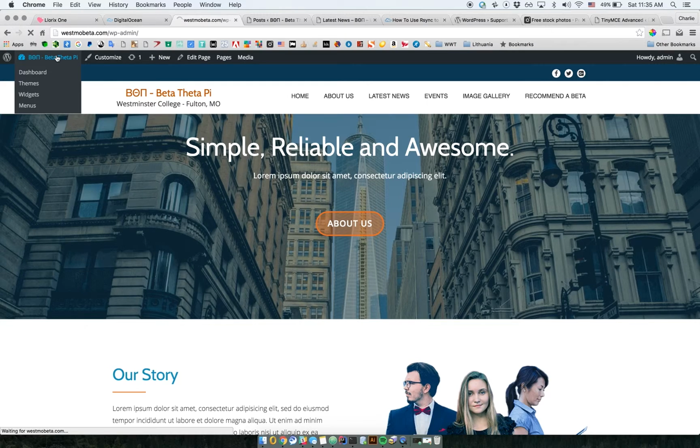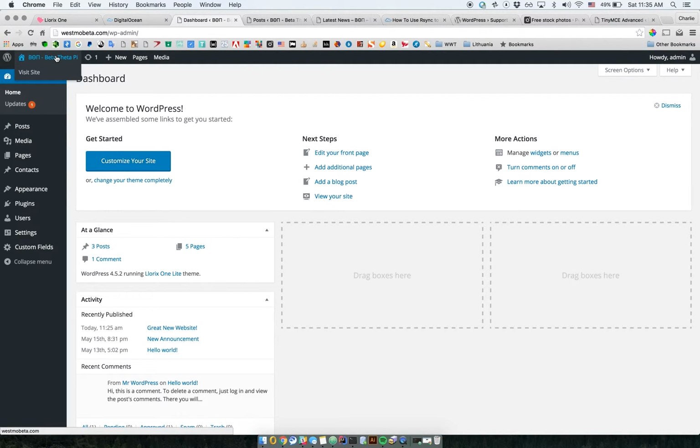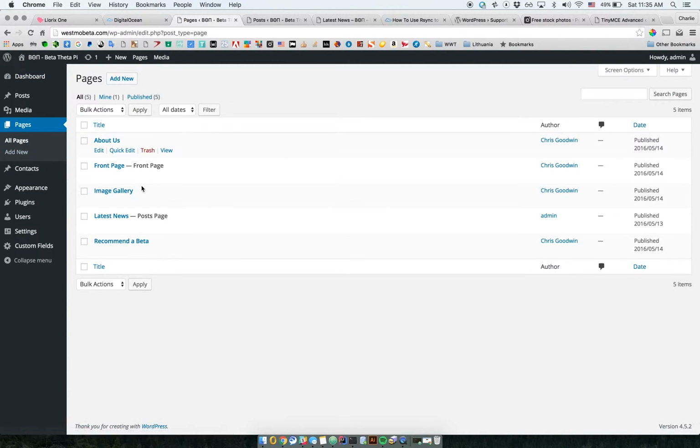So I'm going to hop over to the admin side of things. This is the admin dashboard. I'm logged in. It doesn't matter if you're logged in as an administrator or not. If you have the permissions to edit pages, you should see the Pages link here over on the left sidebar. So if I click on that, I get a list of all the pages throughout the website.